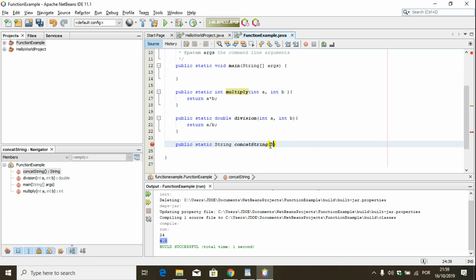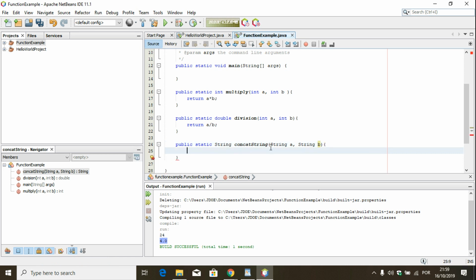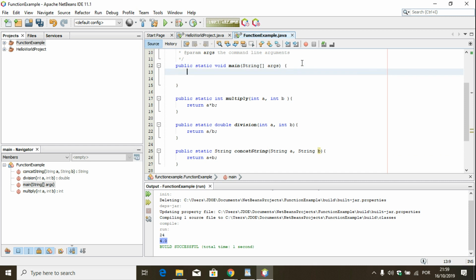So string a, string b, angle bracket start, enter. Okay, so return. How do we concatenate two strings? a plus b. So this is the result. Okay, so you call this function. How do we call a function? By its name. What is the name? Concat string. Okay, so it is taking two string variables, so give something.